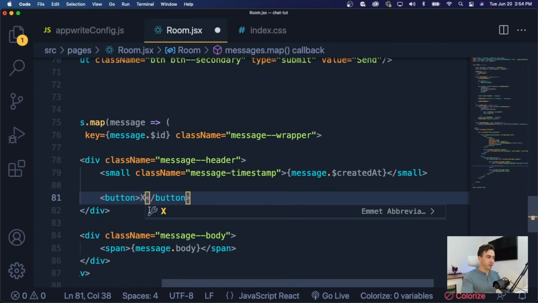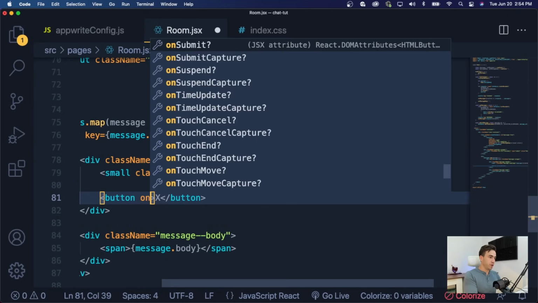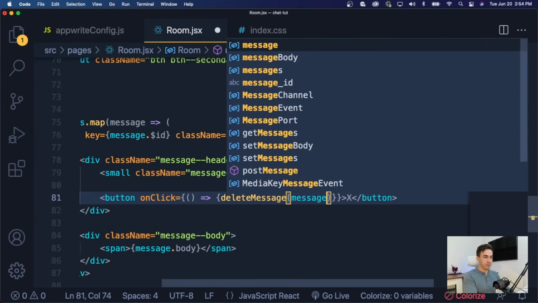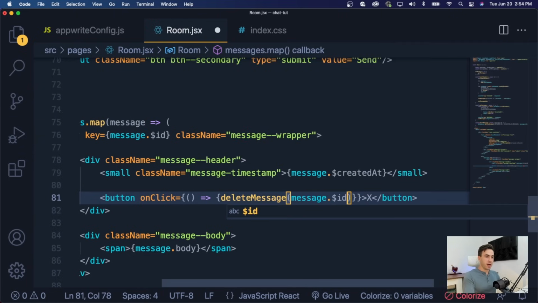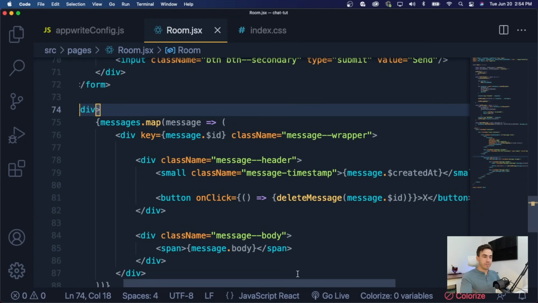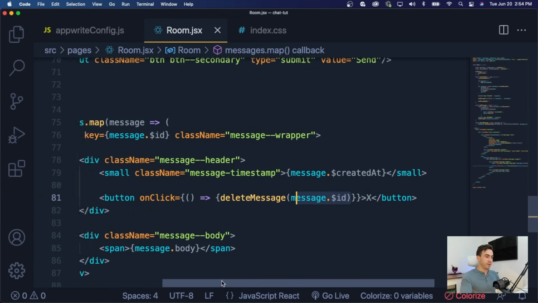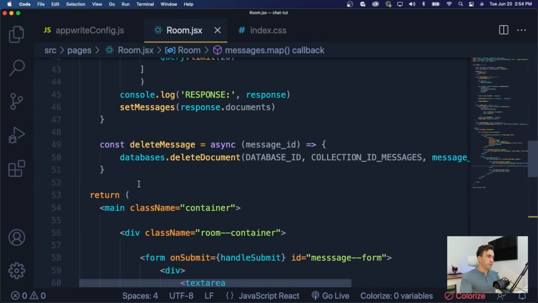Let's just throw in an X for now, and we're just going to do onClick, and we'll just throw in the function. And to be able to pass in a parameter, we're going to go ahead and wrap this in a function, and then call deleteMessage, and we can get the message.ID like that. So when we click on it, we're going to go ahead and delete the message by passing that in. This is going to call the deleteMessage function.